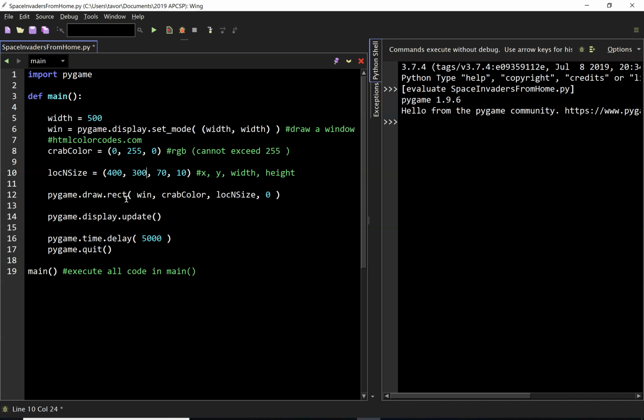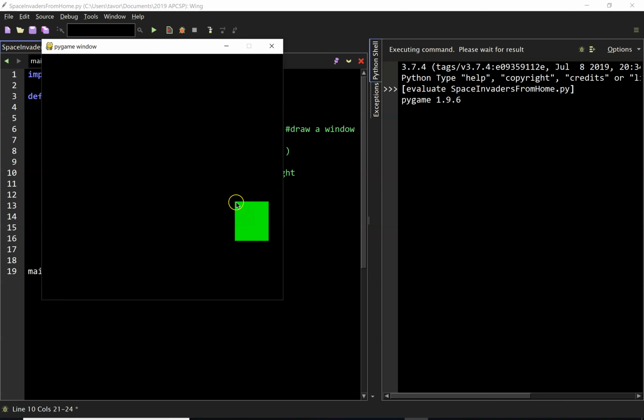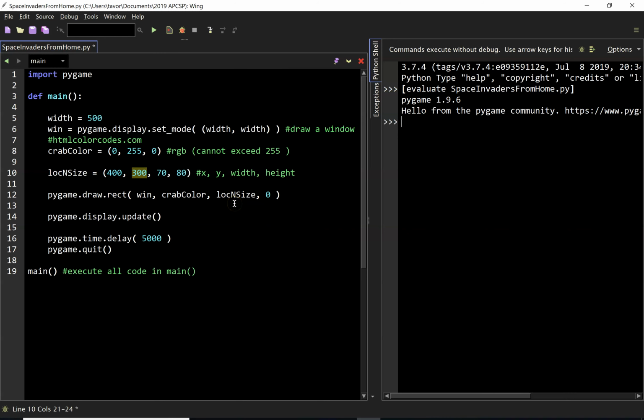Let's do 300. Now, I want you to understand, I'm going to increase this because I want to make a point. So I'm going to increase the width and height here to 80. I want you to understand that this coordinate, 400, 300, is the coordinate of the top left corner, right here, this portion of the rectangle. Just that. And so understand this x and y is for the top left corner of the rectangle.